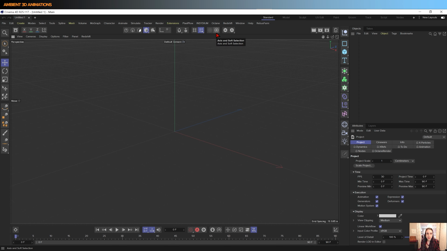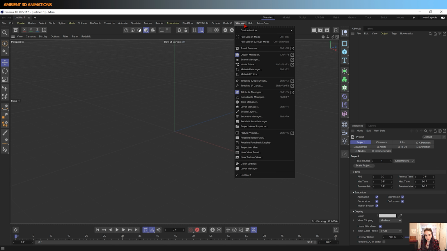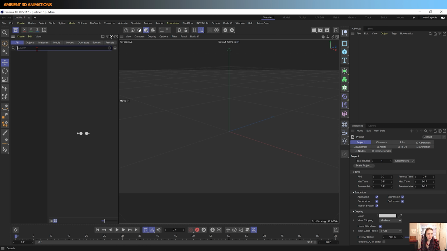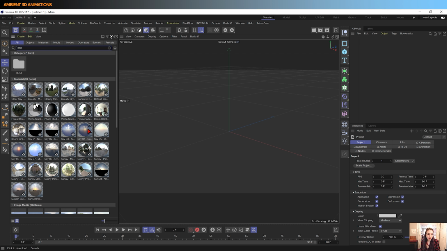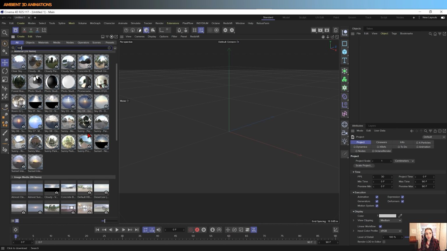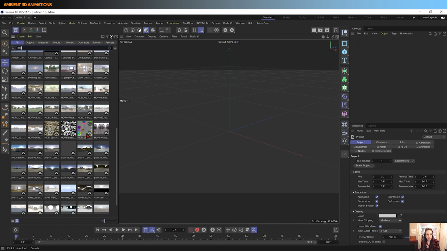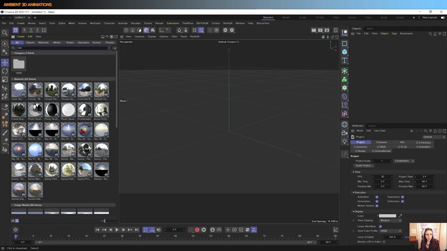Now that we're in Cinema 4D, you can go up to Window, Asset Browser, and just type in HDRI, and you'll see all the free HDRIs that come with Cinema 4D, and there's some really great options. That might save you some money to just use the default ones that are available. It's totally up to you, but I just want to show you some places to get HDRIs.